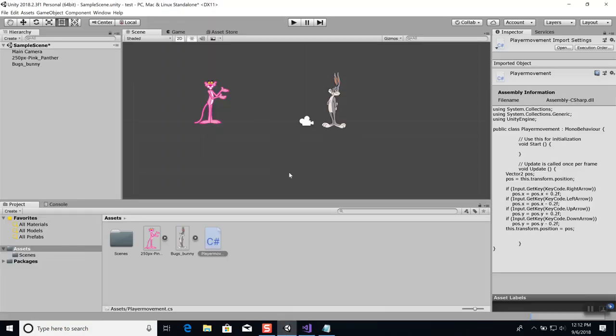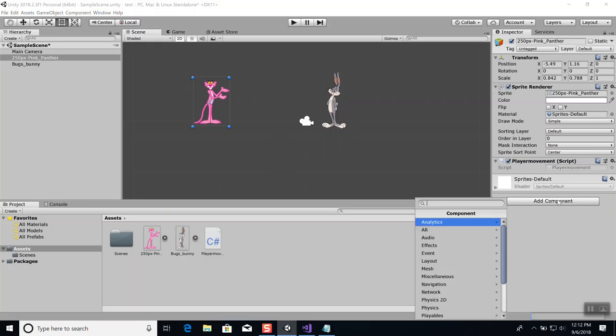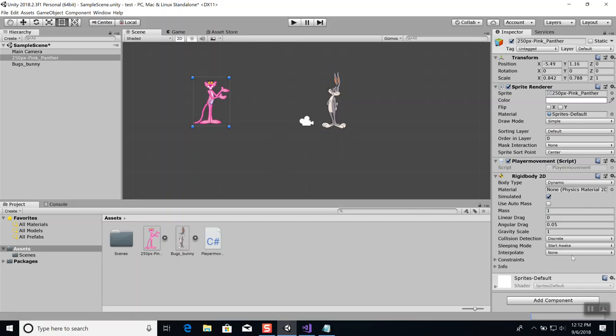Okay, so if I go back to Unity, if I click the Pink Panther, if I click the Add Component down here, there's, oops, wrong one. I meant to go in Physics 2D. There's some different options here in the Physics 2D. You see there's a Rigid Body 2D? If I choose a Rigid Body, it comes up with some information here, adds it to the Pink Panther.